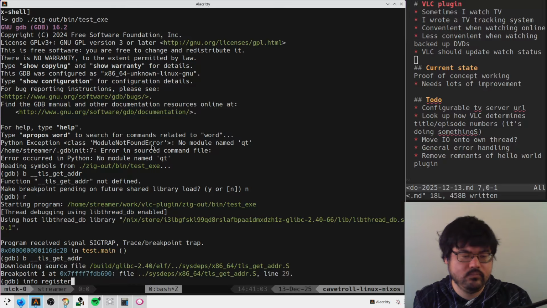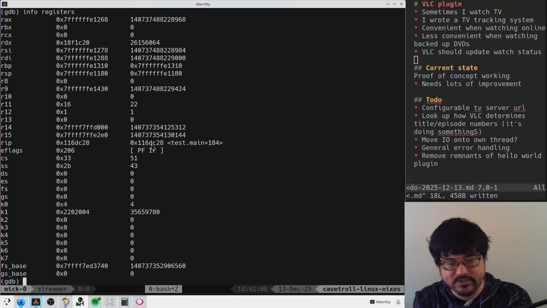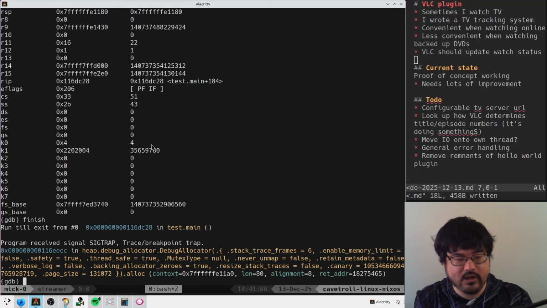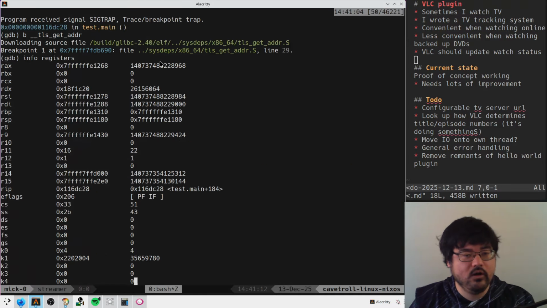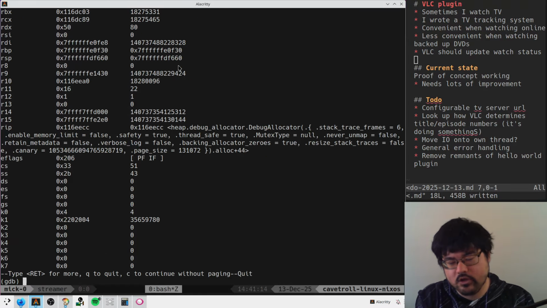Okay, so here we see R9 chilling. We break out of this thing. R9's the same as it was before. So the question is what is the difference here?